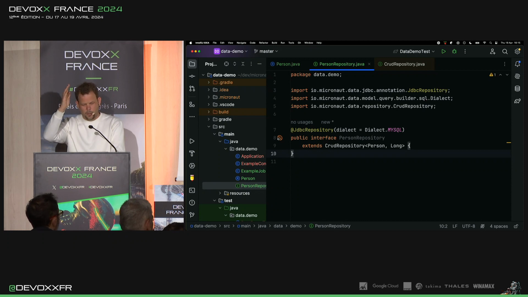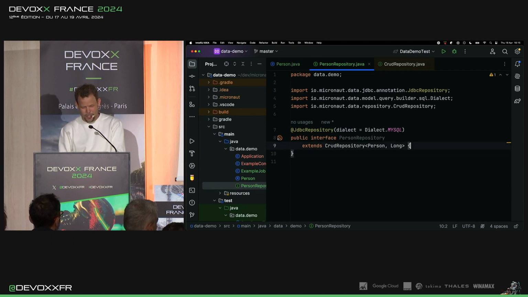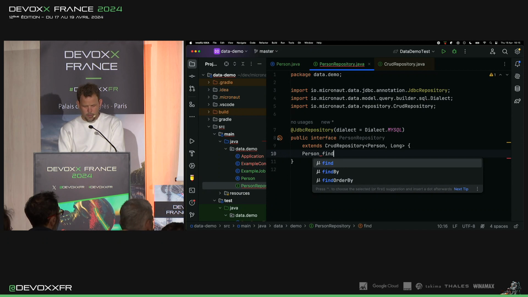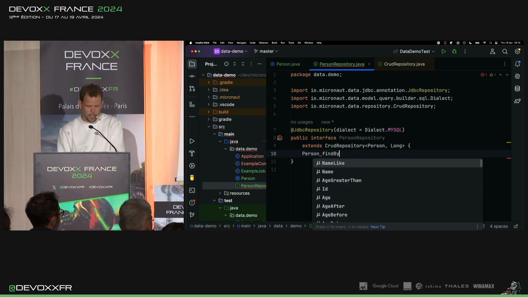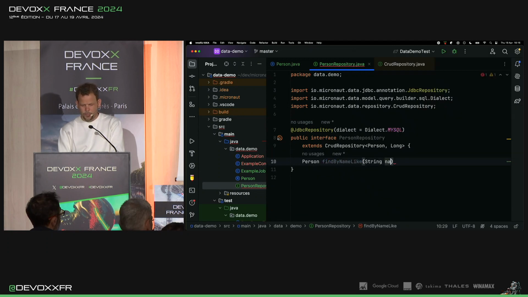We did benchmarks, and you cannot get better performance writing your own query, crafting by hand, than just using Micronaut Data, right? There's literally like zero overhead. And most modern IDEs have support for it. So for example, you can do find by here, and IntelliJ is figuring out the possible queries. It works as well in VS Code.